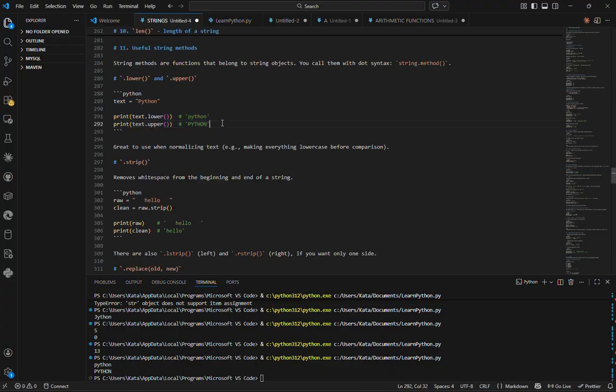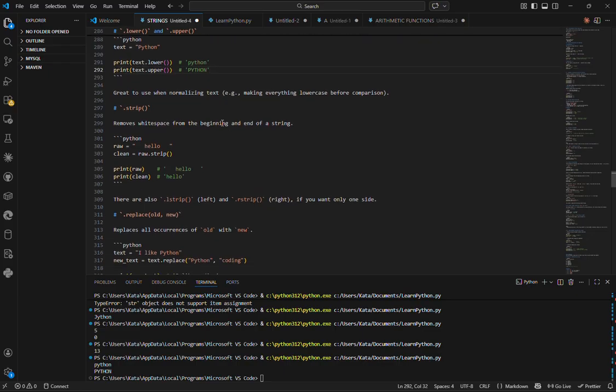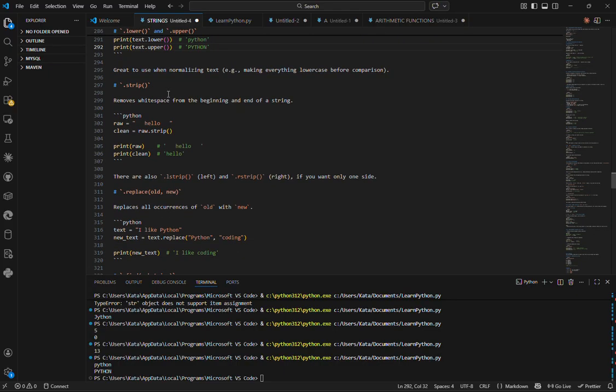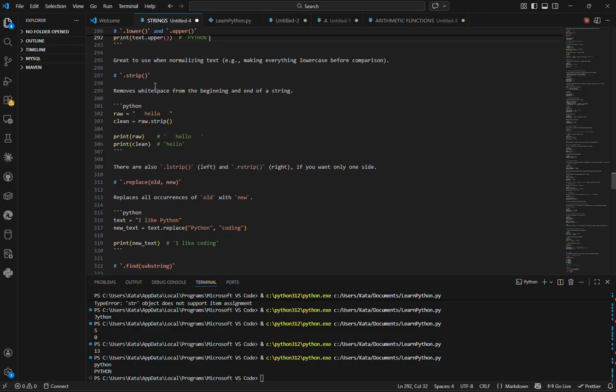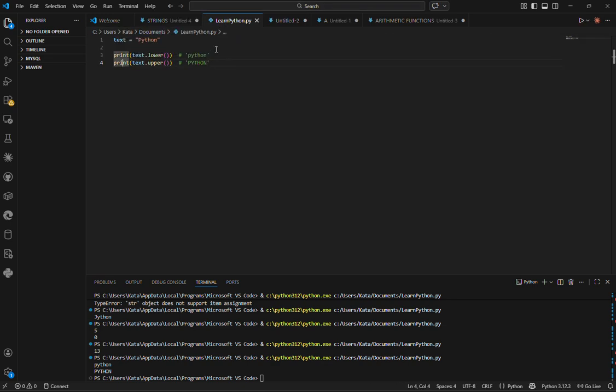All right, let's go to the next one. The next method is the dot strip. So dot strip is often used whenever you have white spaces and you want to remove them from your string literals. Just to show you how this works, we'll use this code here. So we have a variable row assigned this string literal. As you can see, the hello has lots of space at the start and lots of space at the end.